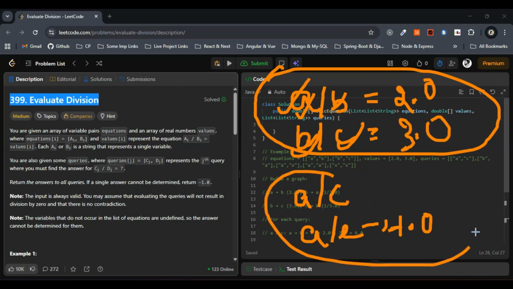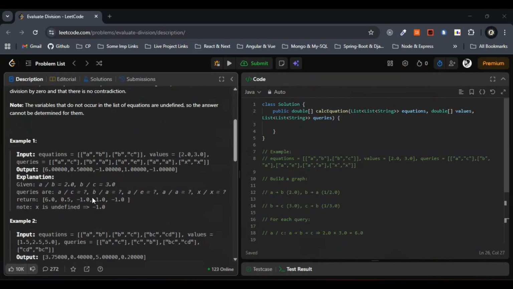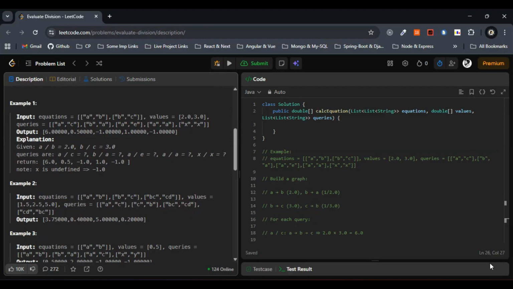So basically the problem is this. We are given equations like a by b 2.0 and b by c 3.0. For each query like a by c, we must compute its value using the given relations. If the relation is unknown like a by e, we return -1. So this is it for the question. Let's directly discuss the approach by considering the first example, and then you can try the same way for example 2 and example 3.